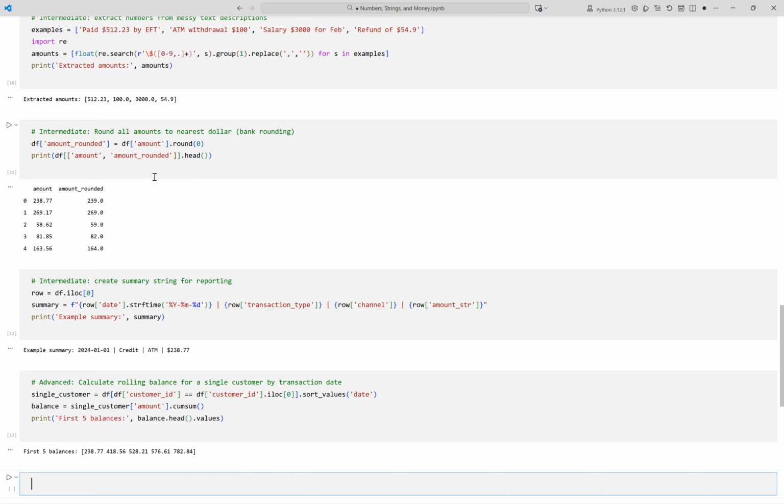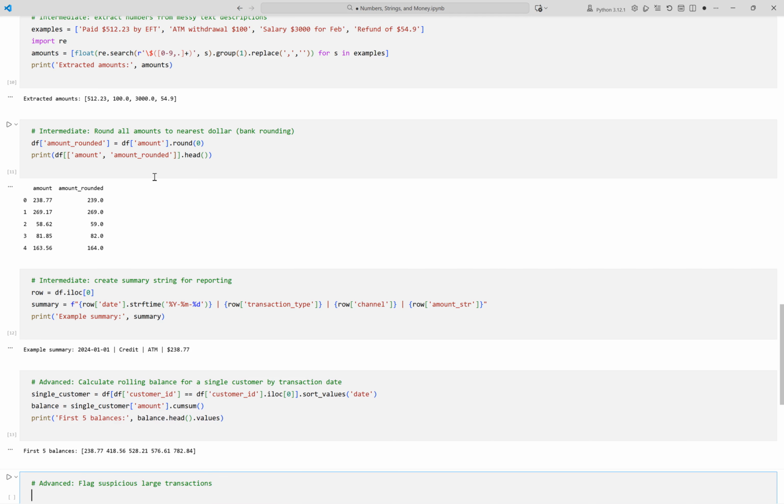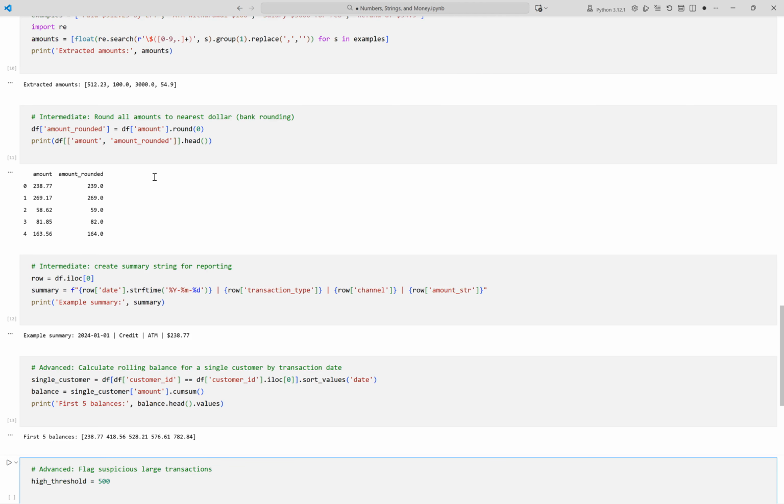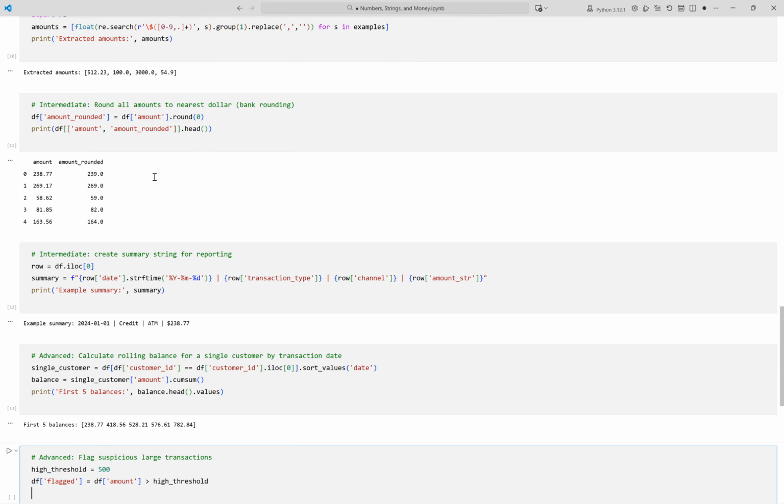Banks often flag or block unusually large transactions for review. Let us add a flag for high-value cases. Set a threshold value that is considered large enough to flag. Create a Boolean column that marks true when the amount exceeds this threshold. Display the first few rows showing which transactions are flagged for review.